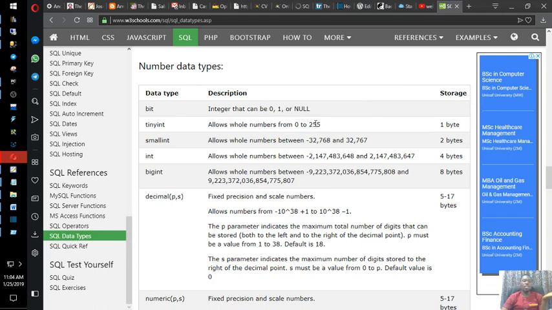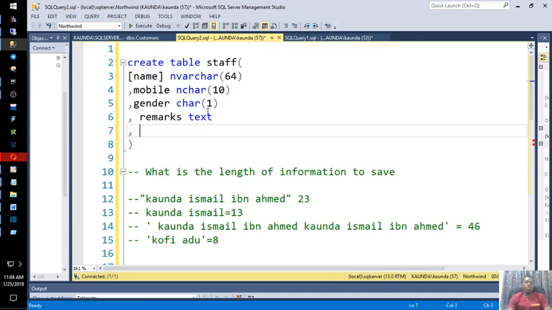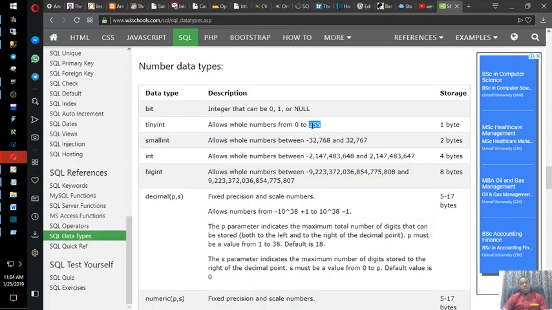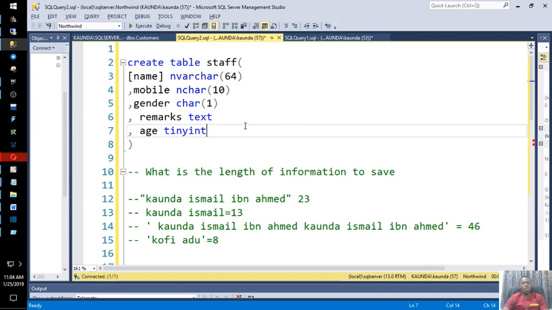You know, age is somewhere between 0 to maybe 100 or maximum 150. This is saying even 255, which is fine for us to use. So if you say age, then you say tiny int. That is all. They have their ranges already that you are dealing with, so you don't have to say, let's say in brackets, 255. So that is it.